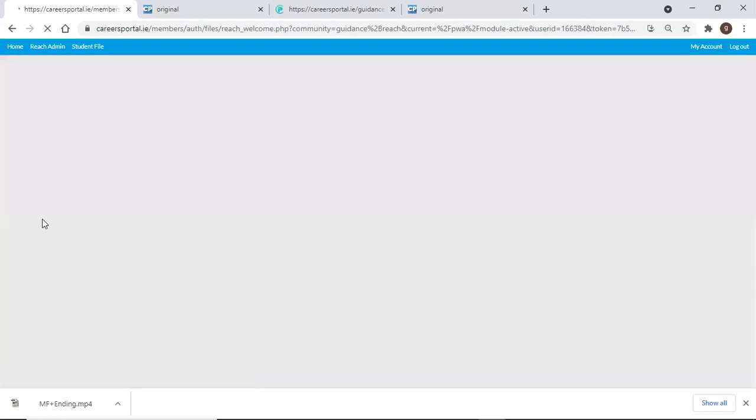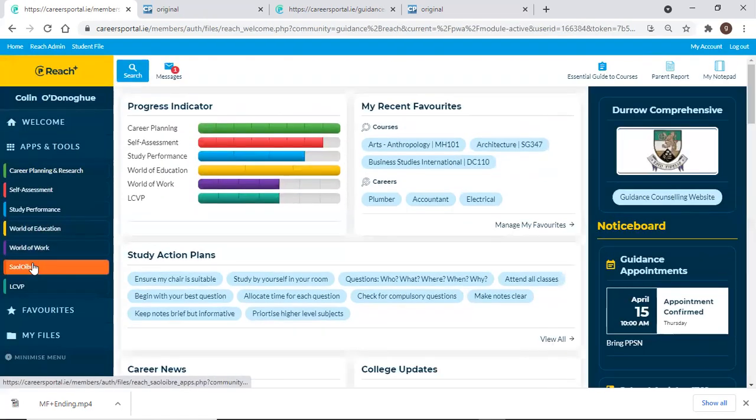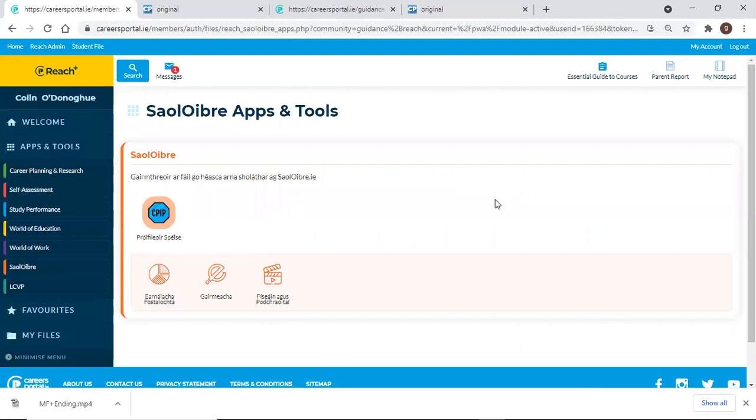Okay, so beneath that we've got Say Libra. What we're doing at the moment is translating all our apps as Gaeilge, so that area will begin to populate as time moves forward.